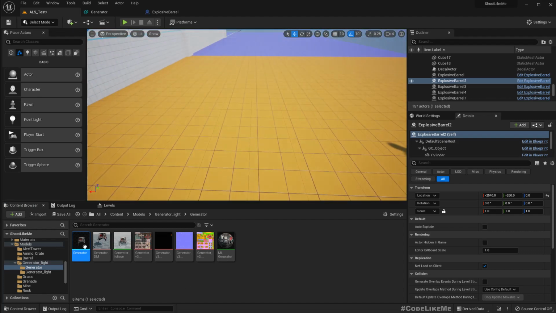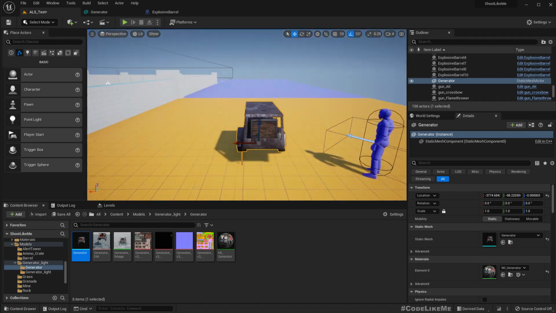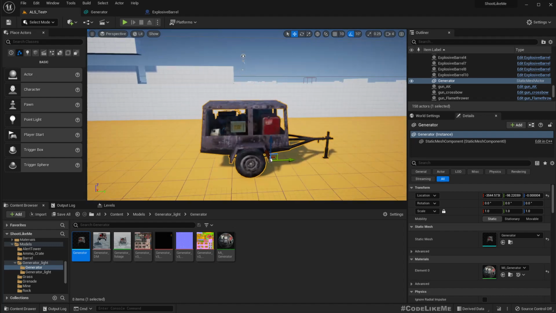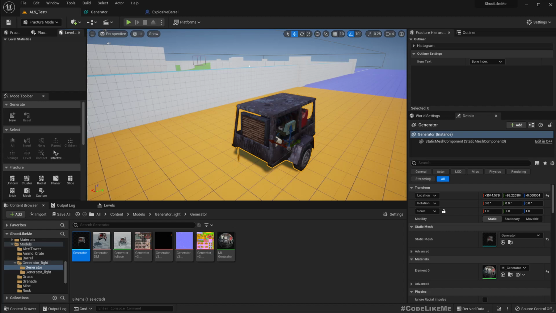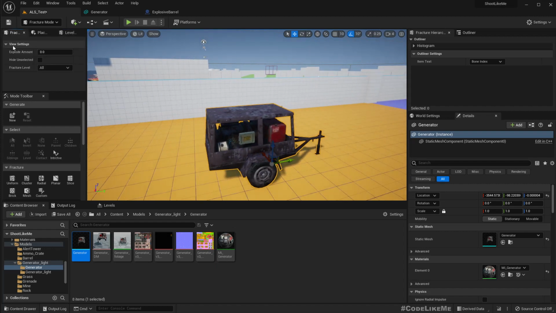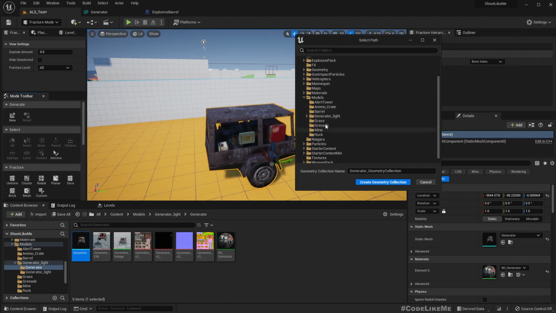Right, let me place one of these generator objects in the world. And let's go to the fracture mode. Alright, select this and generate a new geometry collection asset from the selected static mesh. Now I'll save the geometry collection in the same place where the static mesh is.